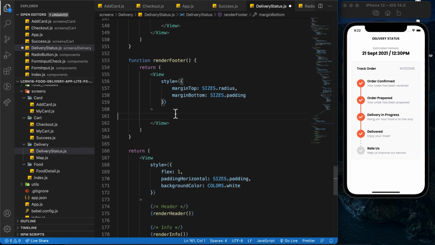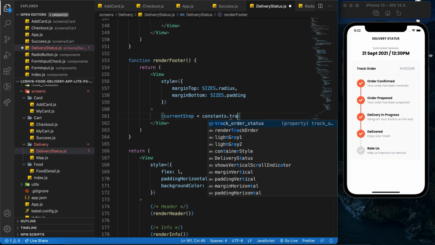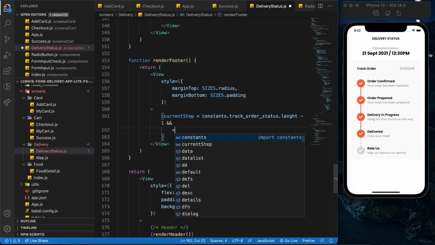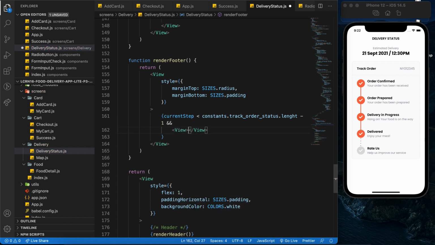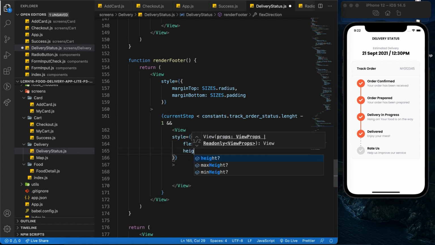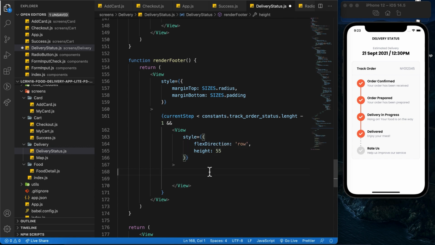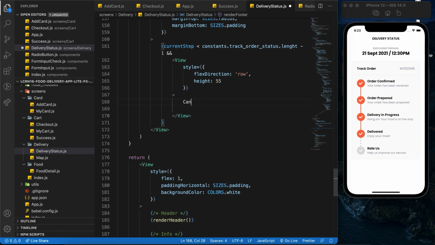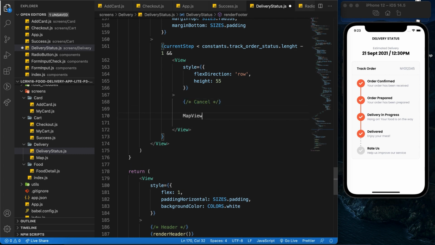Alright, and over here within the view, we are going to check if the current step is less than constants.track order status.length - 1, which basically means if it's not the last step or the final step over here, then we are going to render a view with a bit of styling. Flex direction should be equal to row, and height should be equal to 55. Within this view, we have the cancel button followed by the map view button.